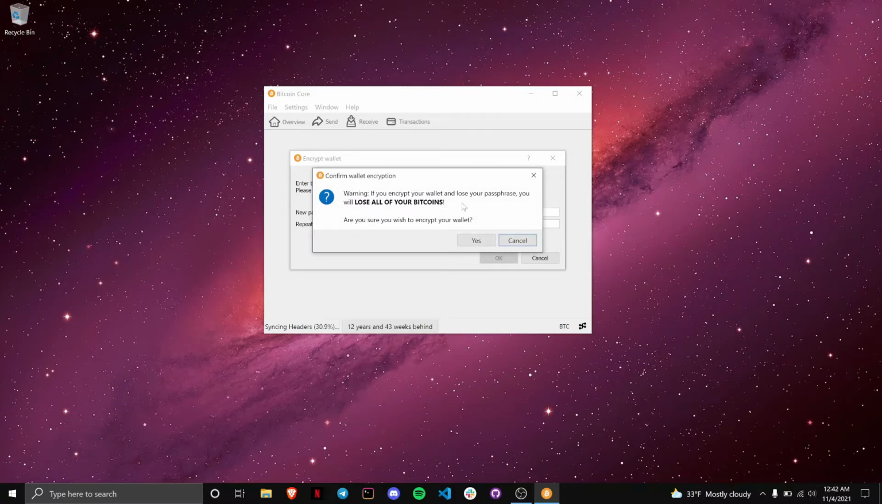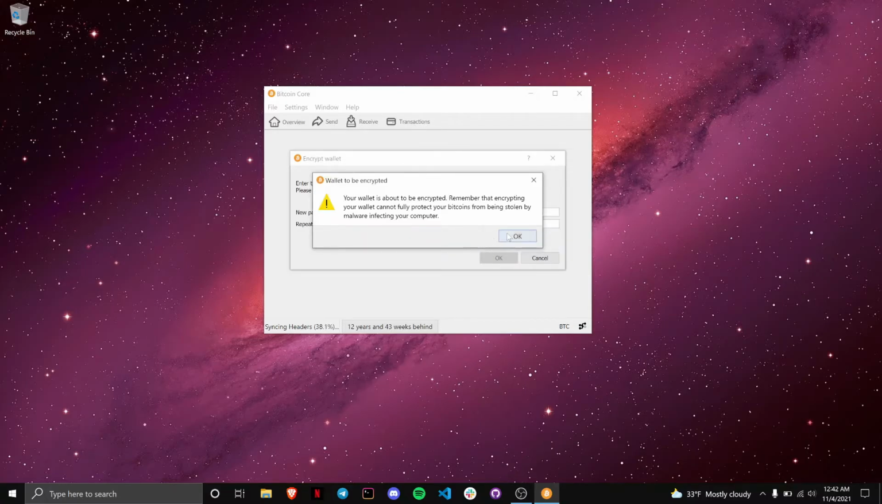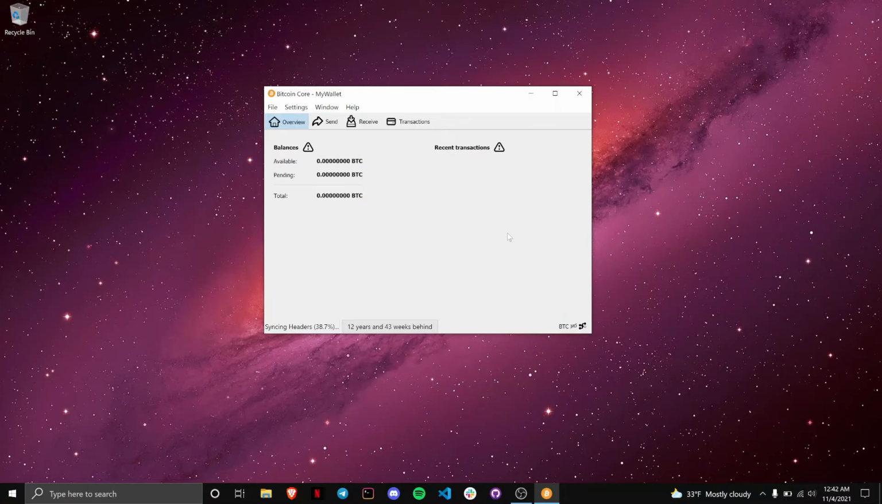Warning, if you encrypt your wallet and lose your passphrase, you will lose all of your Bitcoins. How terrible. It's not that bad actually, because we can back up the private keys to our Bitcoin accounts and back up our wallet. So just click yes, hit OK. They'll create a wallet for me.